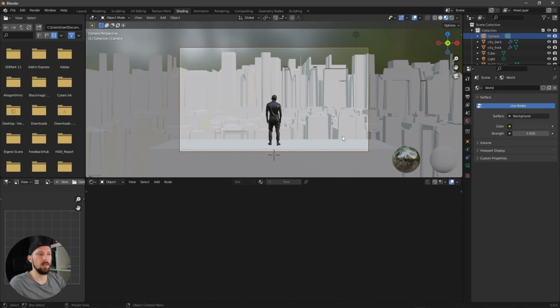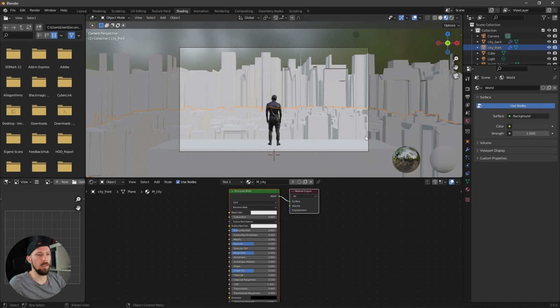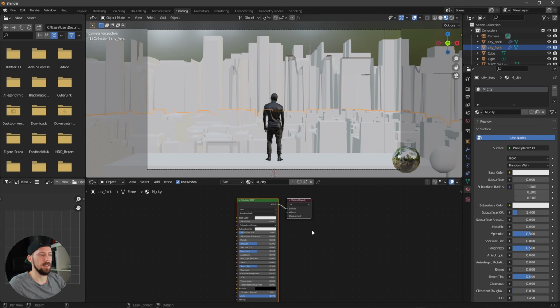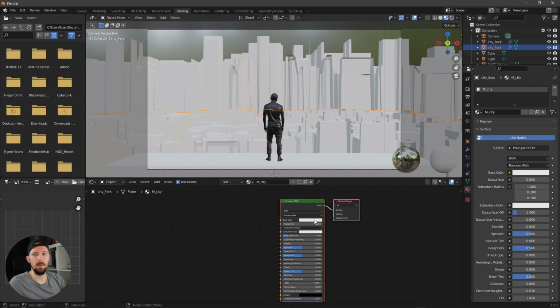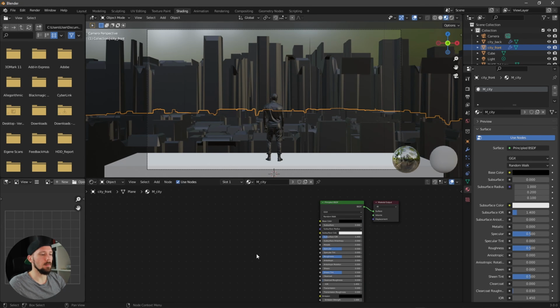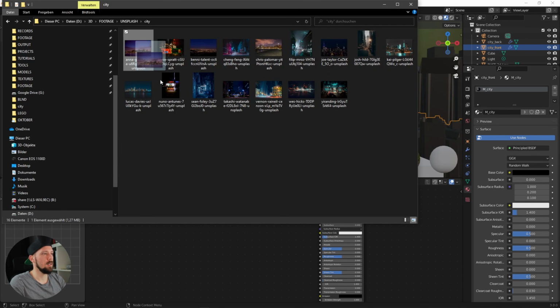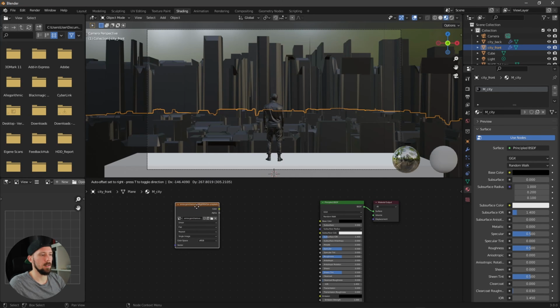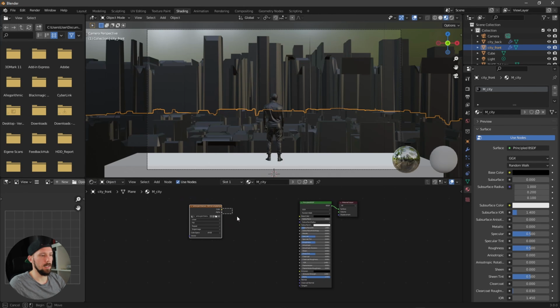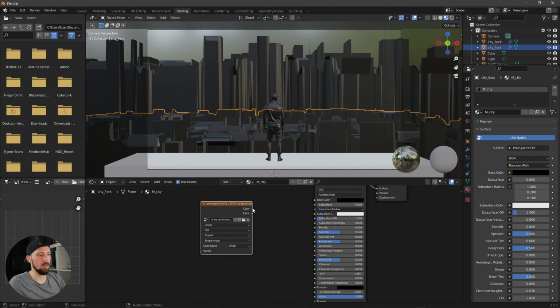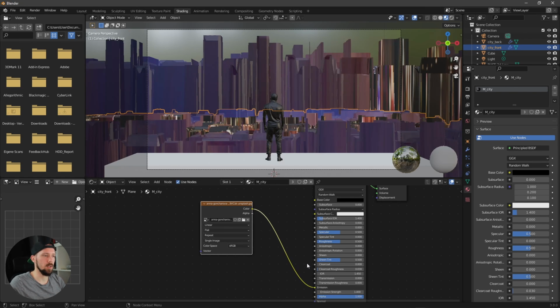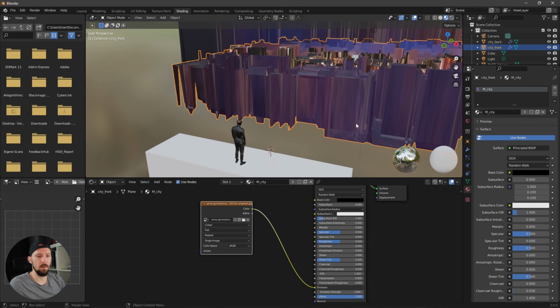So let's go back into our scene and select our material. First of all, I want to put this one down into the black. And then I want to add this city image into our project. And now we can link this one into the, I hope you can see this, I will link this one into the emission. Now you can see that our texture is on the city, but it looks a little bit weird.